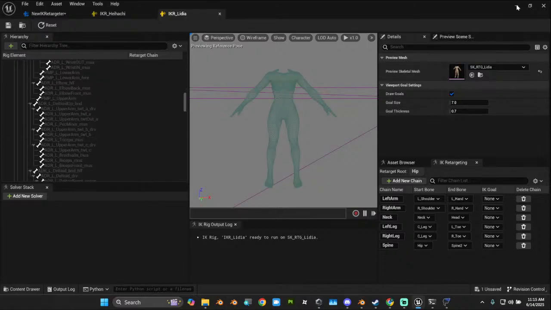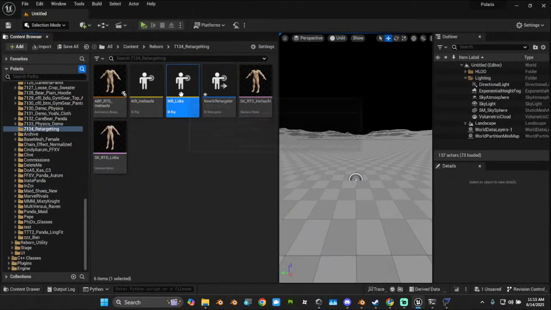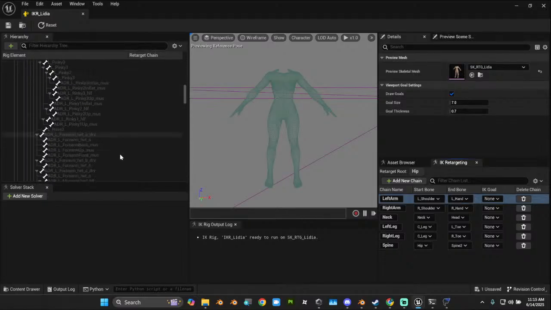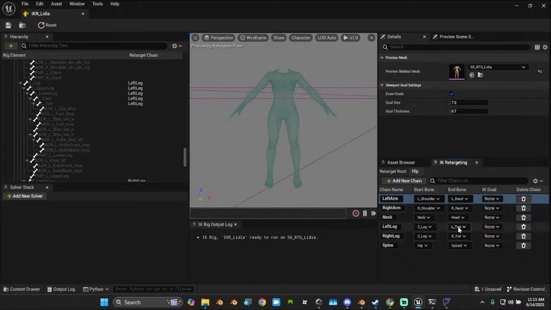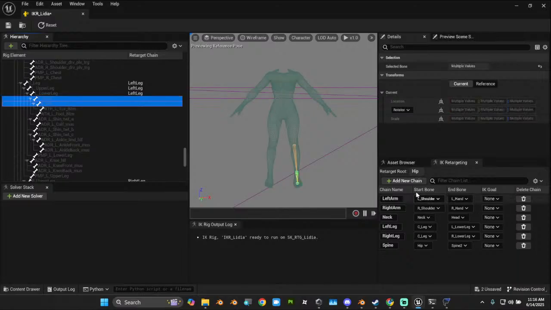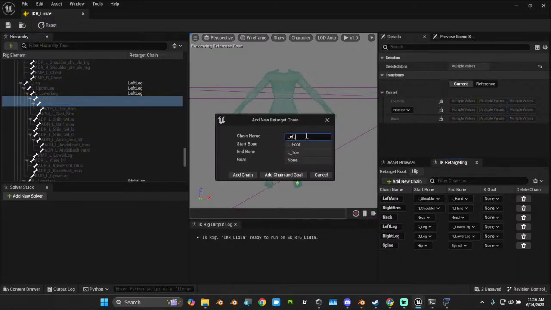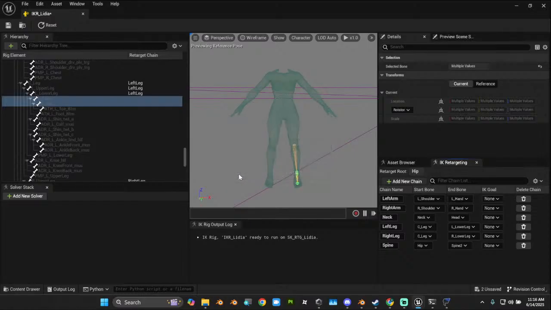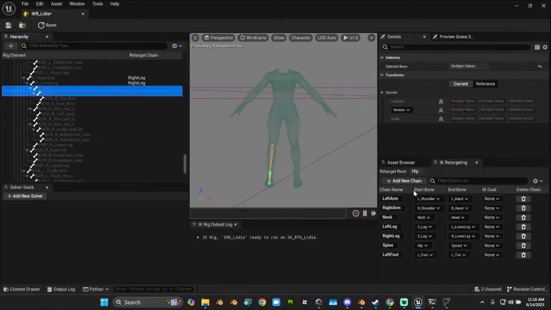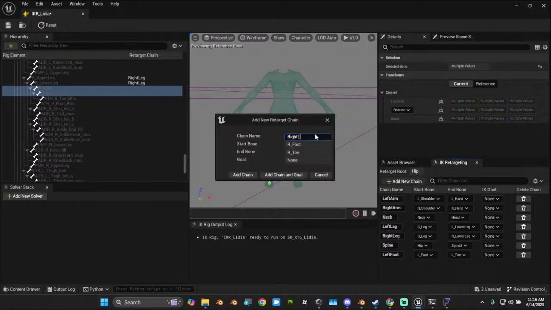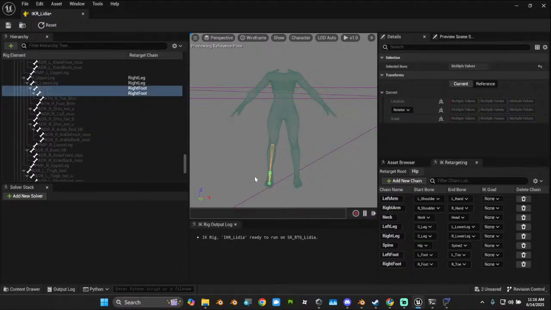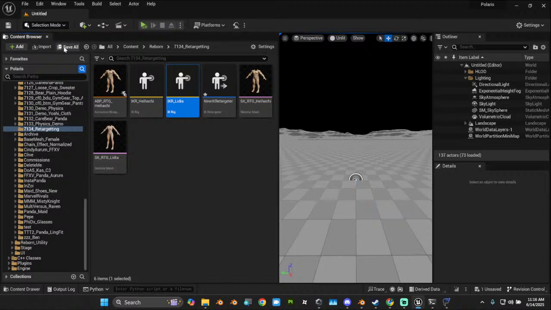And I was gonna do, yeah, I'll just be lazy again. No, I'm not gonna be lazy. We're just gonna do it again here. So left leg to lower leg, right leg to right lower leg, add chain, left foot, add chain. All right, we'll hit save all.